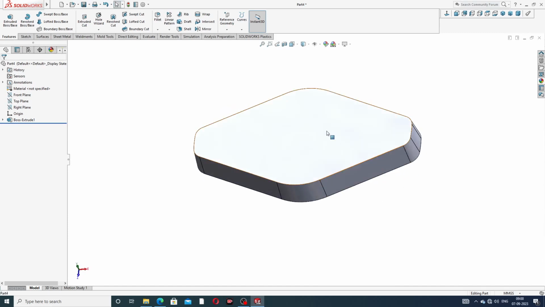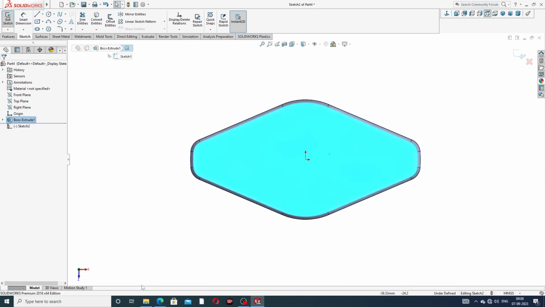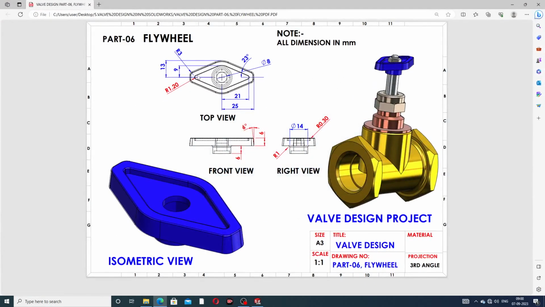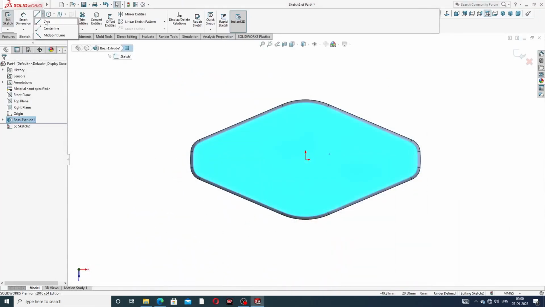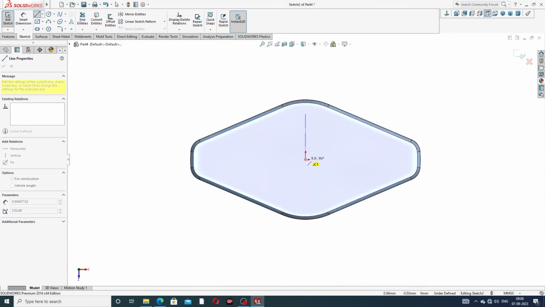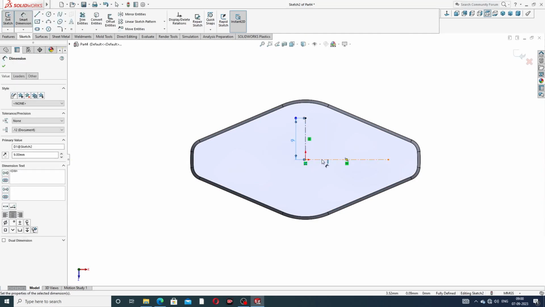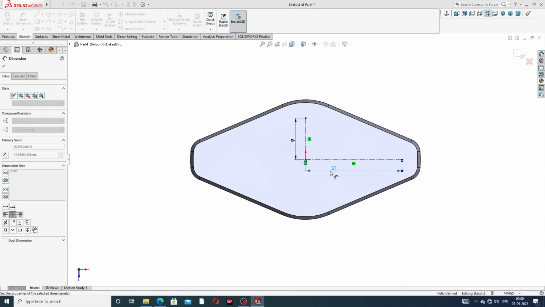Okay, and on this upper face, Sketch Normal. Again drawing this line, and this line is cut out, and this line is 9 mm and 21 mm reference line, and the reference line and center line is this also. Okay, this is 9 mm and this is 21 mm.